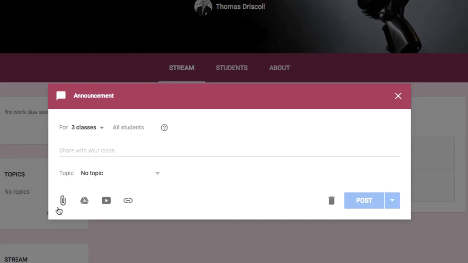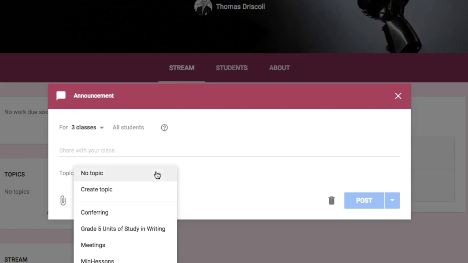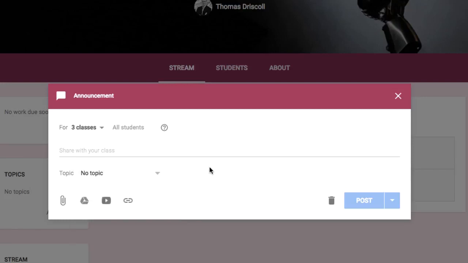And then if you wanted to add a resource to your post on the announcement, you can add an attachment, something from Drive, YouTube, or an attachment. Last feature here is that you can also tag it with a certain topic, and that will help students filter through their feed if they'd like to organize it by topic that you set up.